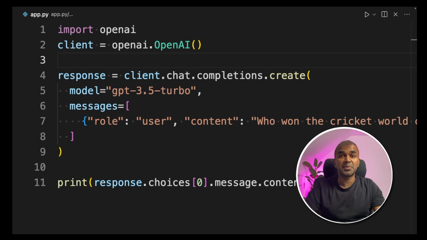This is a huge update. How to get a JSON response from your ChatGPT API consistently. Is there any easy way to do it? That's exactly what we are going to see in this video. Let's get started.